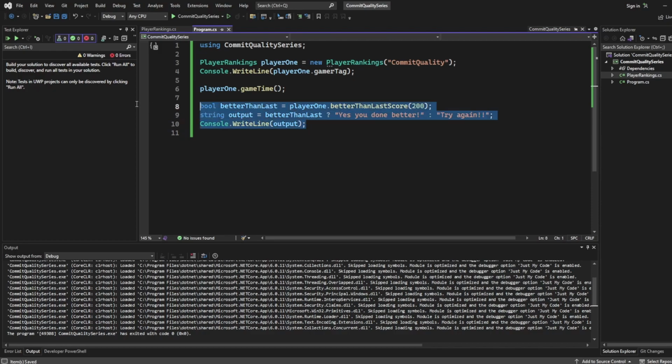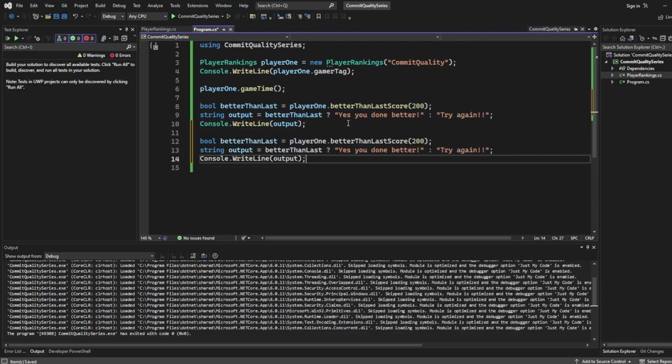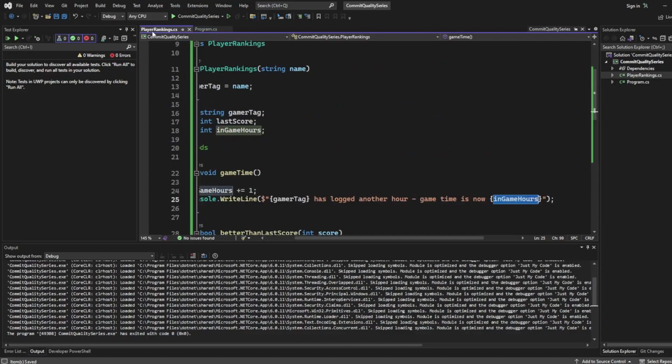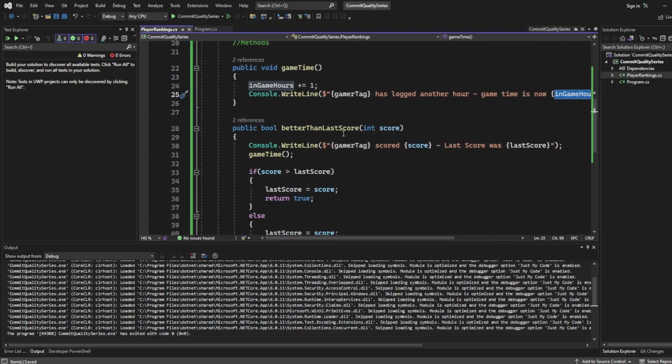But now let's do it again. And let's say, first of all, 201. So then it should be, say betterThanLast2, we'll say output2 here, just because we've got to change the variable names. So here we should still see, yes, you've done better, because it's taken the score of 200, which was the last one, inside our method in here. Because here you've got int score, and it's checking lastScore, and it's always saving lastScore for us.